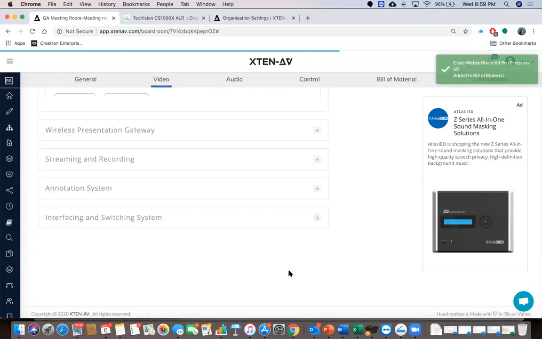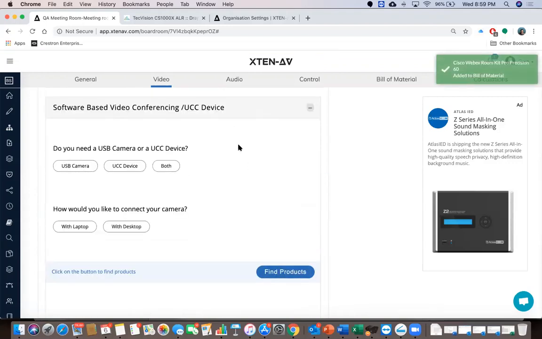So add to BOM. Now it's going to ask me for the UCC devices. So I can either choose just a USB camera or a UCC device. A UCC device is a combination of either a web camera, a speaker, and a microphone.